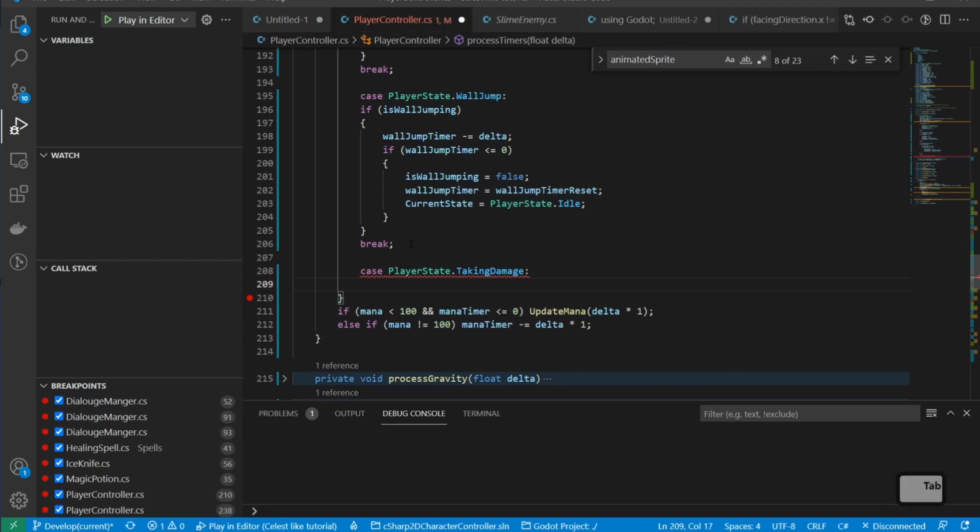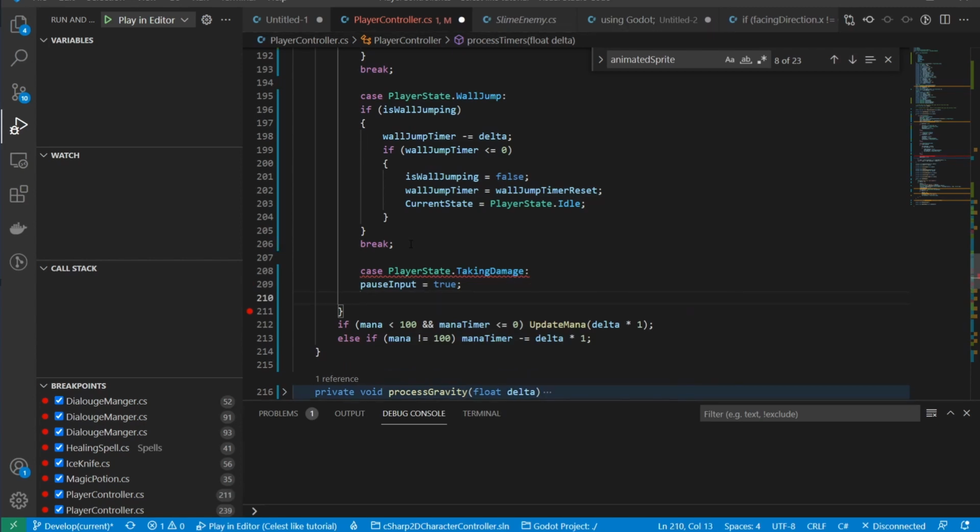So the first thing is we need to allow the player to not have input, right? We don't want the player to be able to touch the player and move them around when they're taking damage. So the first thing we're going to do is pause input, right? The next big thing that we're going to need to do is stop the player from taking damage when they're already taking damage, right?